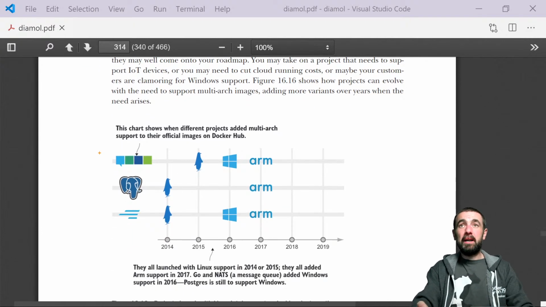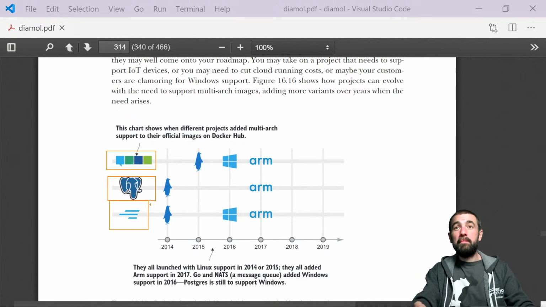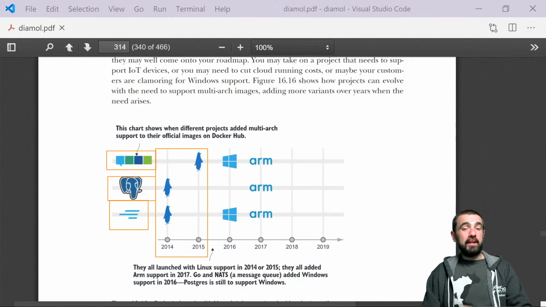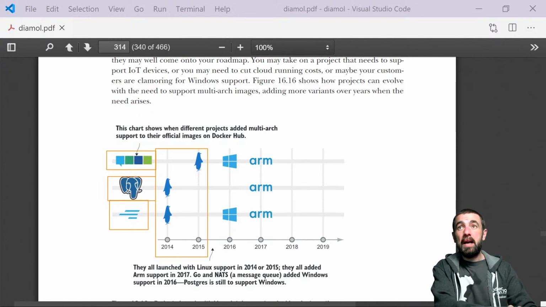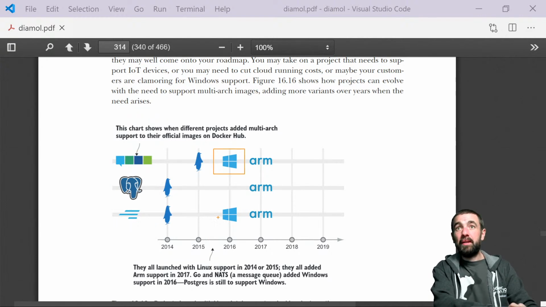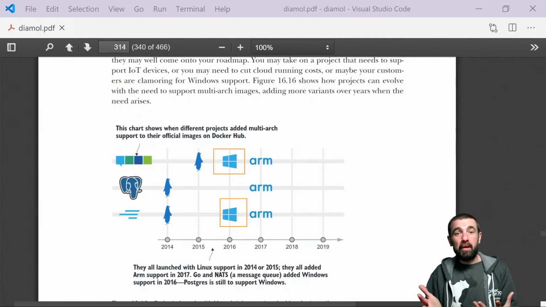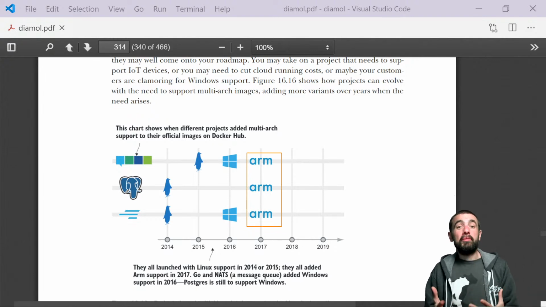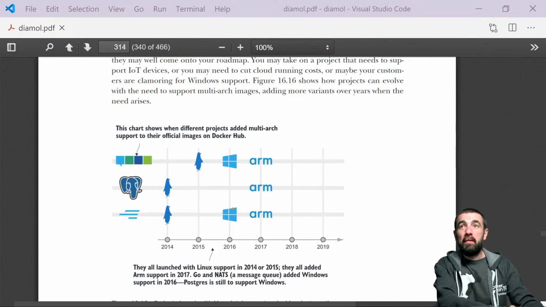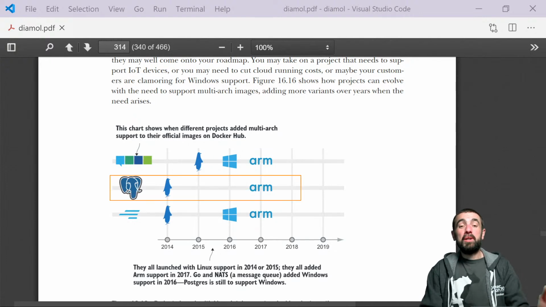So these are some of the official images. That's NATS, which is a message queue, Postgres, the database, the official Go images. They all launched on Linux only. So, 2014, 2015, as Docker was taking hold of the world, these teams published their applications to Docker images. And then eventually they kind of got to the point of, well, we're missing out a whole bunch of people here. So 2016, the NATS team and the Go team published Windows variants of their images. And then in 2017, when ARM started to really become viable to run like desktop applications in containers, then they all published ARM images.